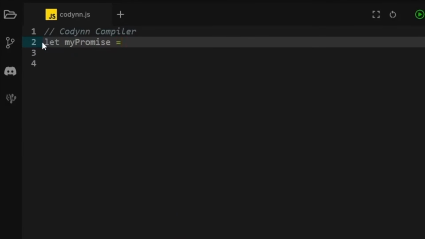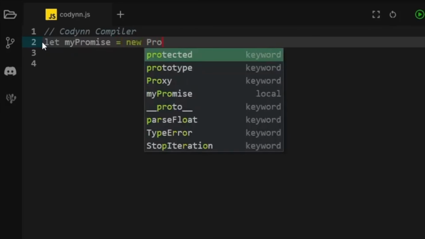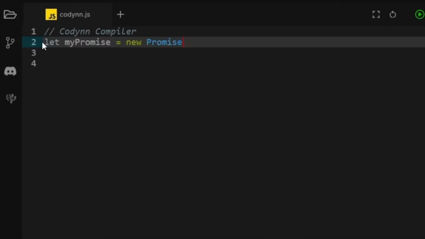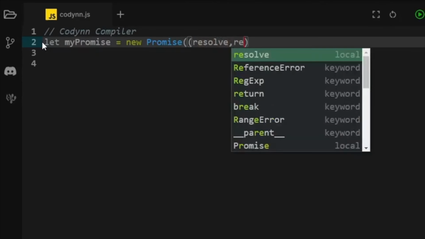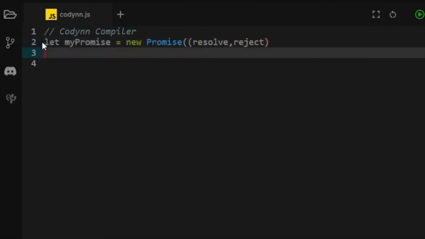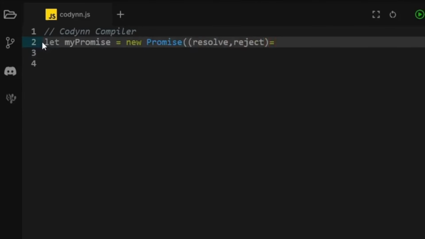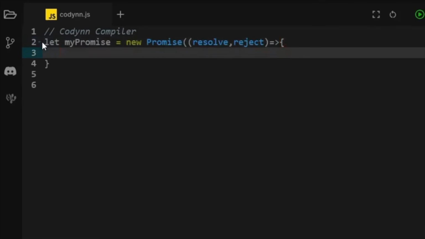My promise equals new Promise. These are the keywords, and then 2 parameters we have to define for resolve and reject. And these parameters are actually the functions which we can call later when we want to print a message when the promise is resolved and when a promise is rejected. So I will do setTimeout to simulate a delay and use arrow functions.